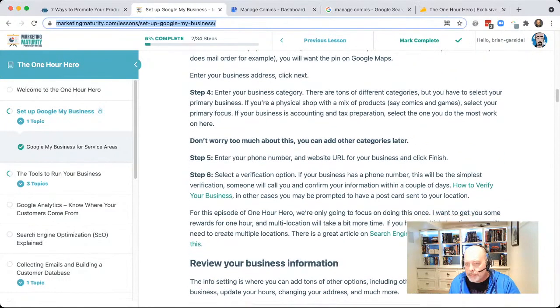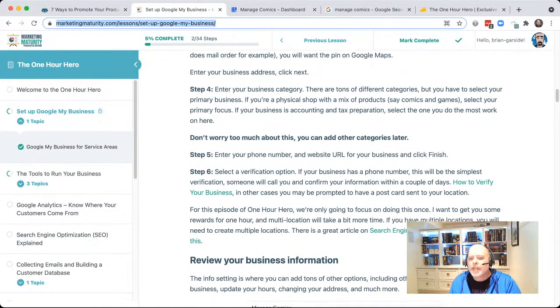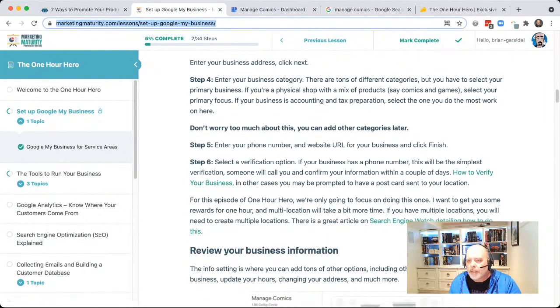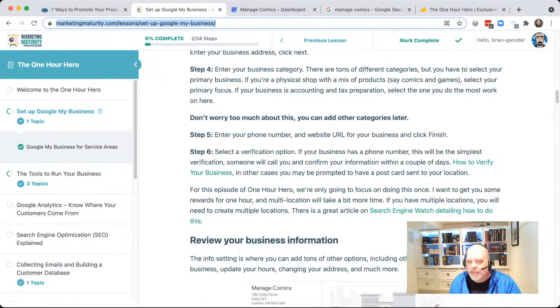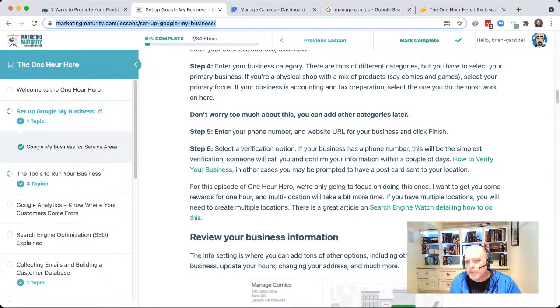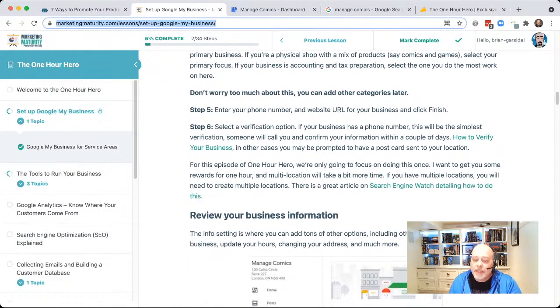Then you're going to enter your business category. This is kind of a NAICS type category. There's tons and tons of different categories, but you choose a primary and then you can choose secondary ones, and don't worry too much about these because you can always change them later. Enter your phone number and a website URL, and there'll be a verification option where you can select a phone number, or in a lot of cases you're going to be prompted to have a postcard sent to your location, especially if Google for whatever reason already had your location on their map.